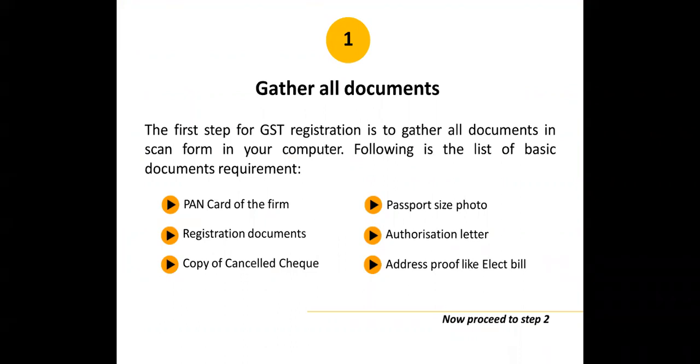To do the registration of our business for GST, we need to have all these documents: PAN card of the firm, registration document or certificate, a copy of a cancelled cheque, passport size photo, authorization letter, and address proof like an electricity bill. So these are the minimum documents required for the registration of your GST: PAN card, registration documents, copy of a cancelled cheque, passport size photos, authorization letters, and address proof like an electricity bill.